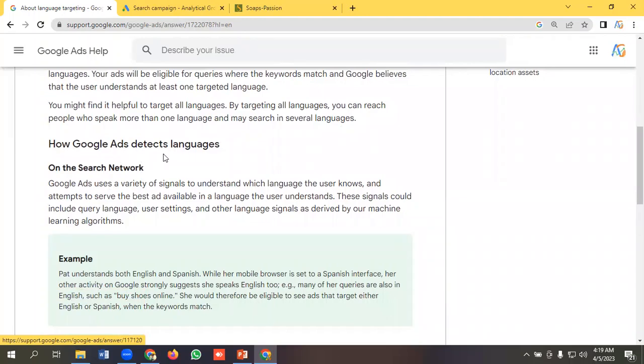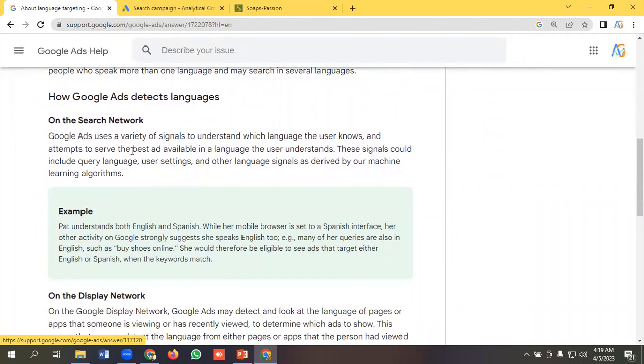Let's get to know how Google Ads detects language. Google Ads uses a variety of signals to understand which language the user knows and attempts to serve the best ad available in a language the user understands. These signals could include query language, user settings, and other language signals as derived by our machine learning algorithm. So I will share this doc with you so that you can study further about Google Ads language settings.